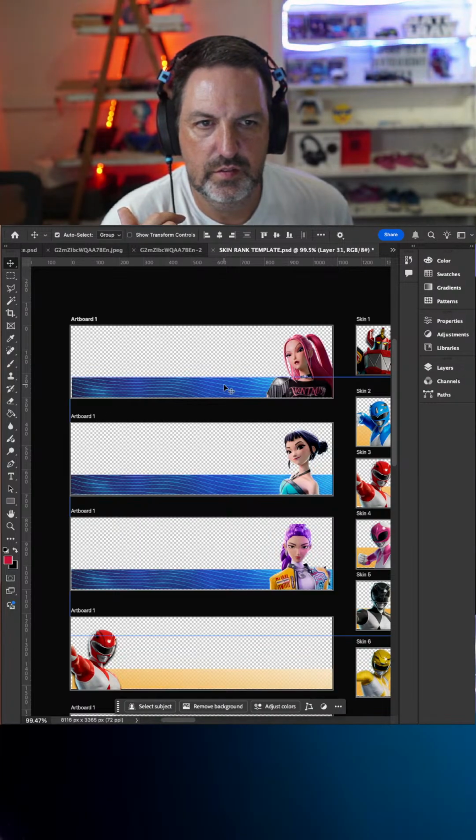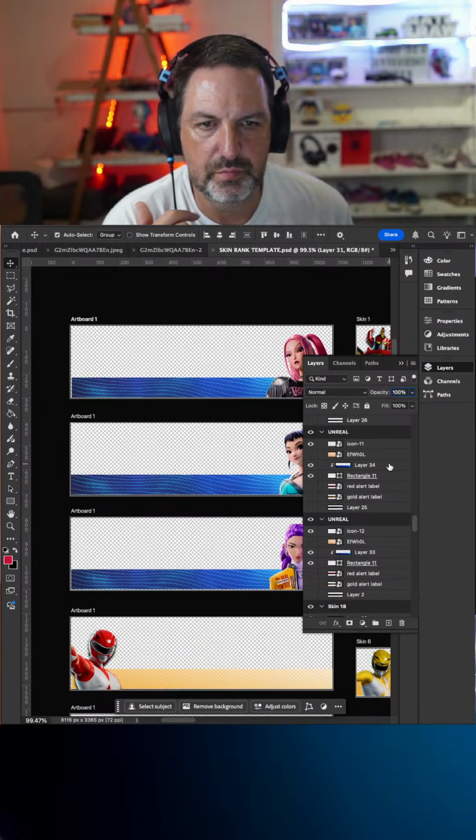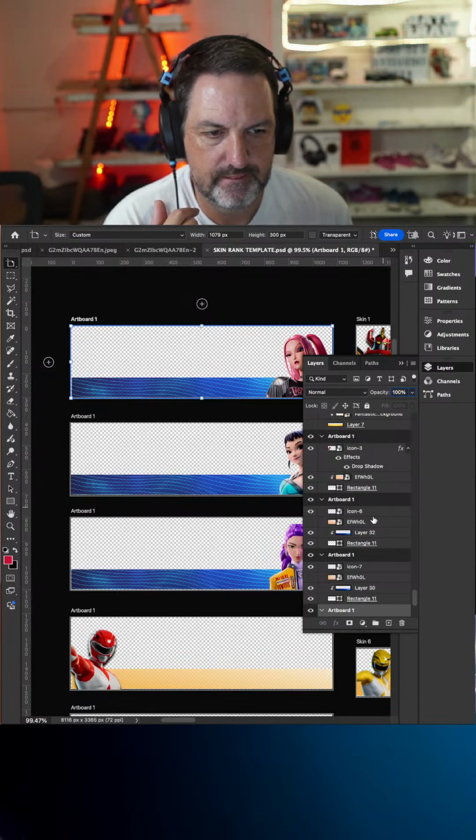So, easiest thing to do there is to change the background. We can make it that Fortnitemares one. What's that one? Artboard one. Name these a bit better.